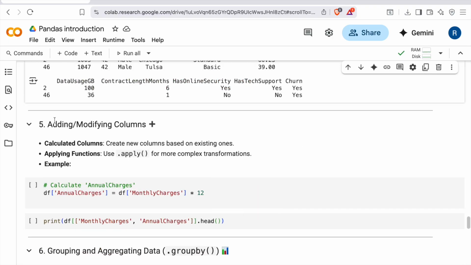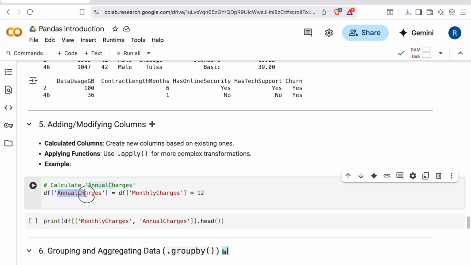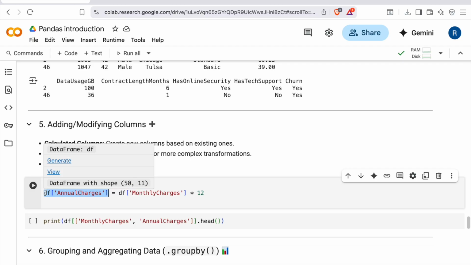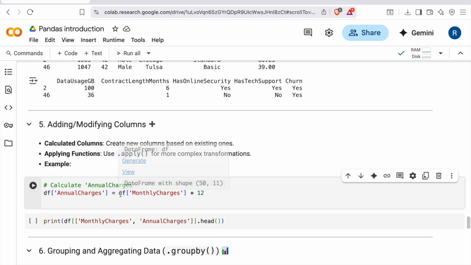And then there is adding or modifying columns. So if you want to add a column, all you need to do is write the column name of your interest inside the data frame, and correspondingly use an already existing column and do a mathematical operation on it.